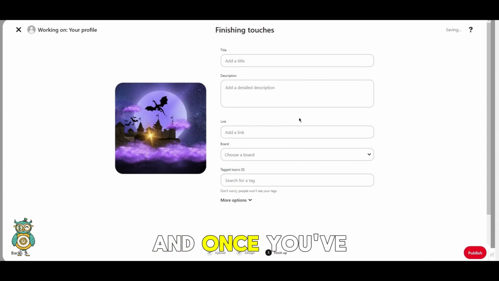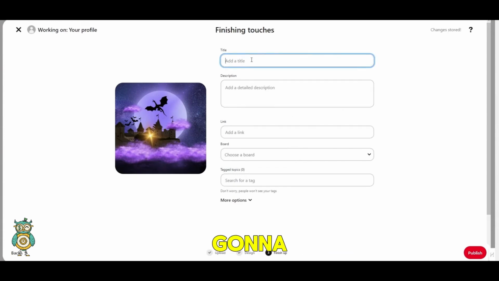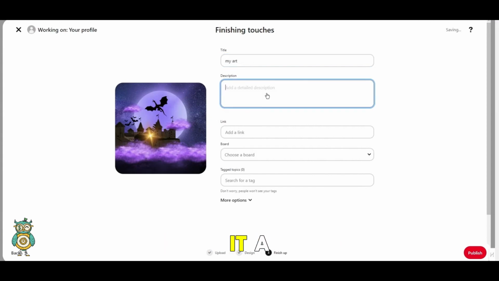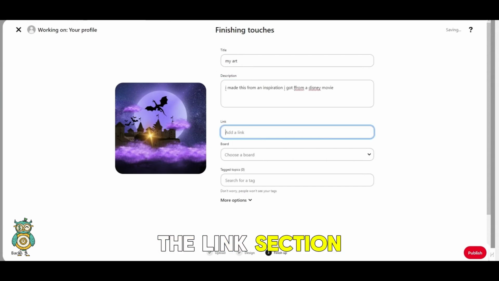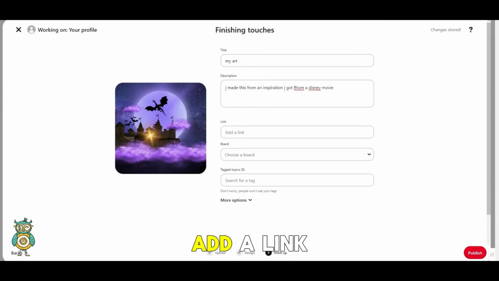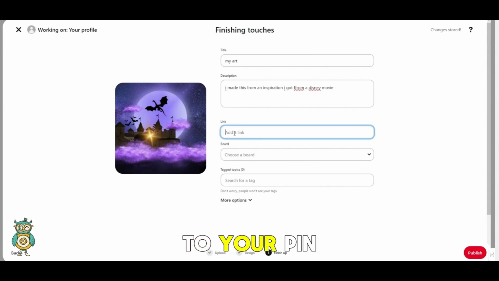And once you've done that, you're simply going to give it a title. So let's say I'm going to write my art, give it a description. I made this from an inspiration I got from a Disney movie. Okay, give it its description. Then here comes the link section. So here is where you're going to add a link to your draft. It's where you're going to add a link to your pin.